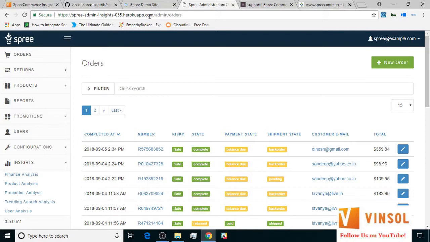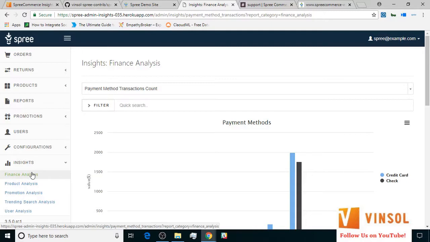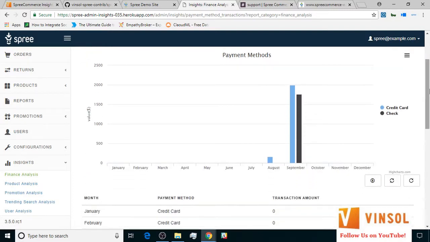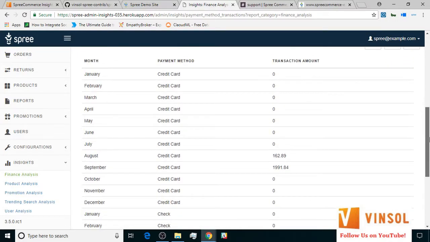Now let's start with our first report. We go to the Insight section and within it, the Finance Analysis subsection. Here, under the Finance Analysis subsection, our first report is the Payment Method Transactions Count. Payment Method Transactions Count gives insight into the net value of transactions done using different payment methods on the store over 12 months in the calendar year. Here is a visualization of the same. Under the visualization, you find the data for the transaction amount of different payment methods over the 12 months.